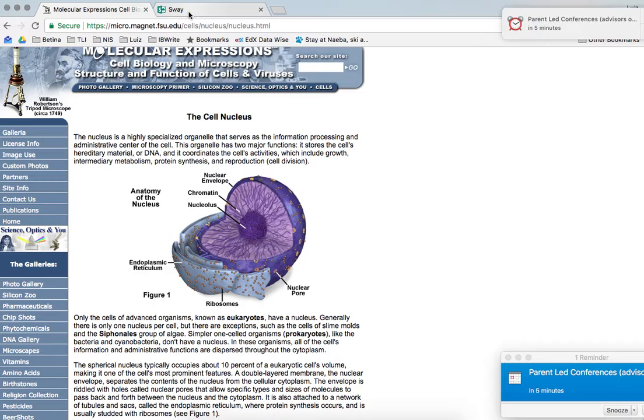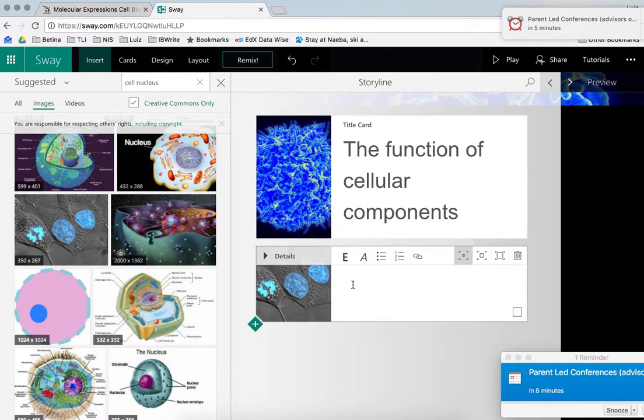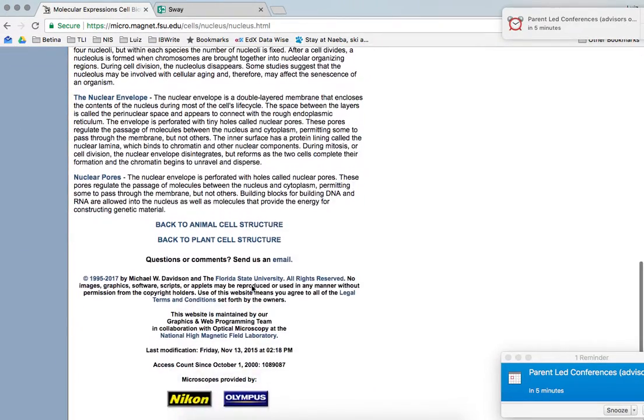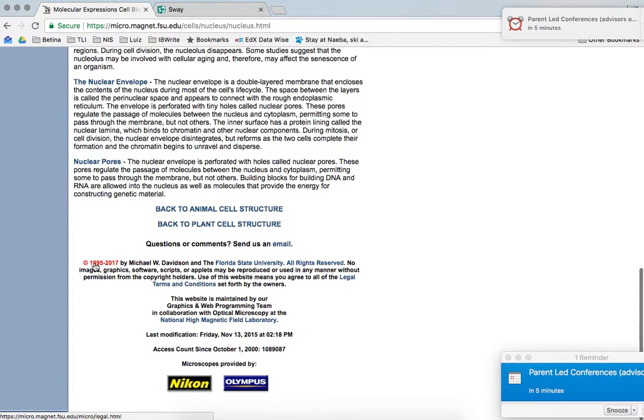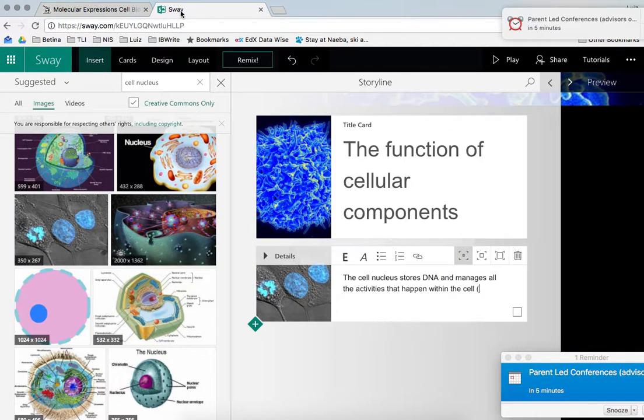So then I'm going to paraphrase that in my caption. The cell nucleus stores DNA and manages all the activities that happen within the cell. And I'm going to cite that, right? So let me go back to my page, and all the way at the bottom, there it is, 1995 to 2017, Michael Davidson. So that would be Davidson 2017. And there you go, that's the cell nucleus.